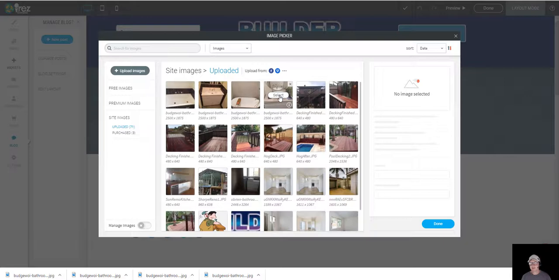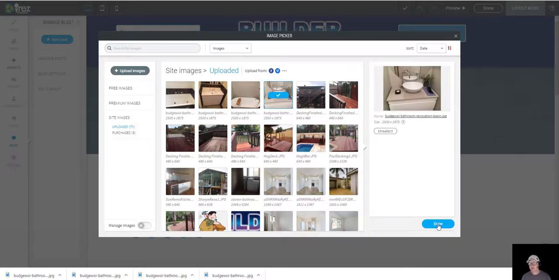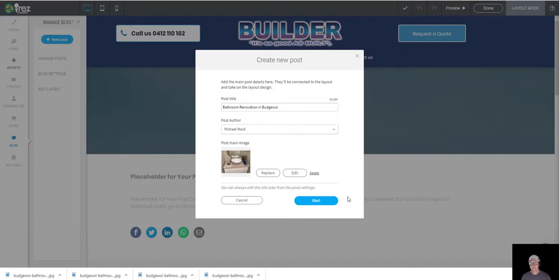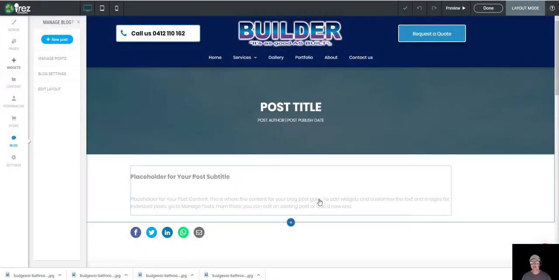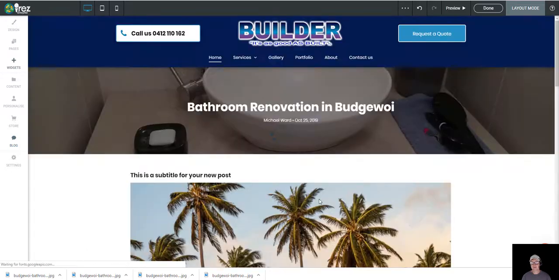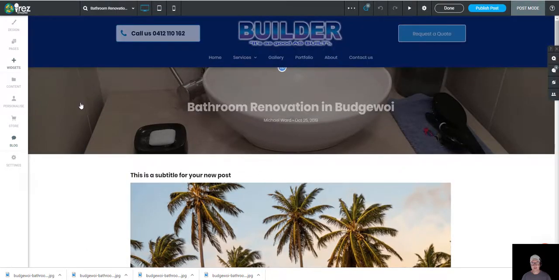On this occasion, I want this one in particular to be the main image, and you can just replace it if you go, oh no, I want to change that one out, or you can edit the photo itself, that is resize, do a few other little bits and pieces. Then we hit start. You can see there, it's put it in the background. It's already put the title in automatically, the name, and today's date.